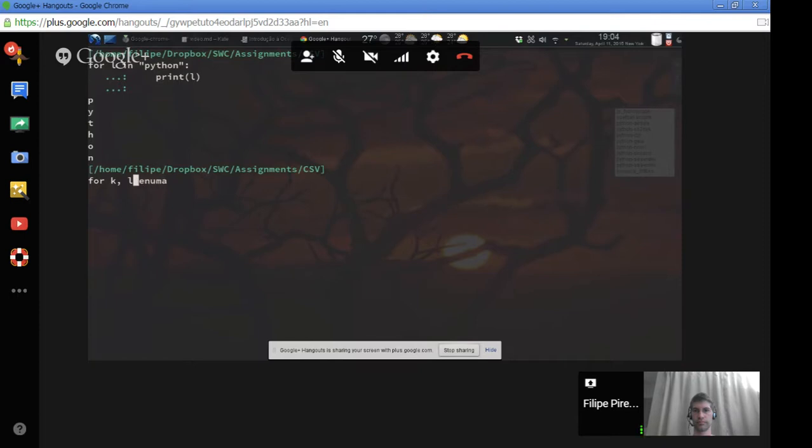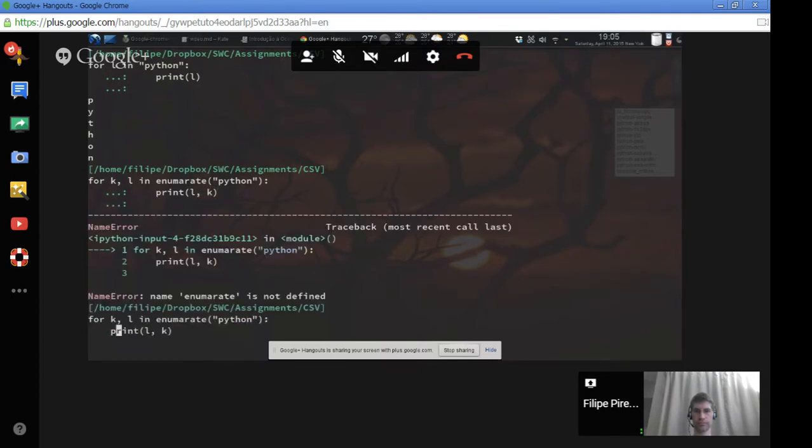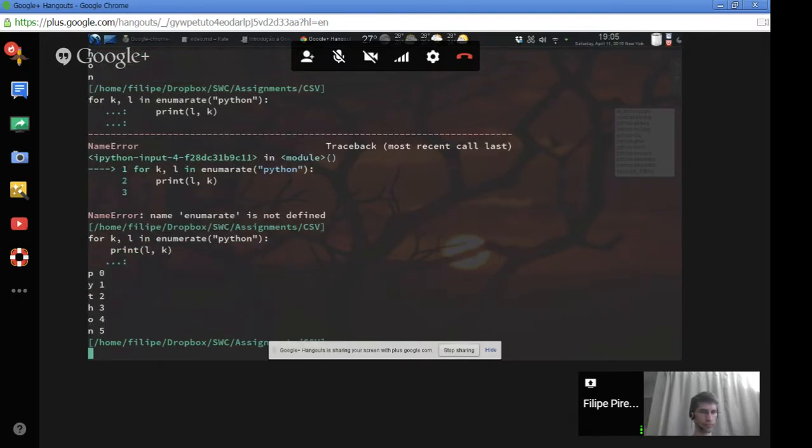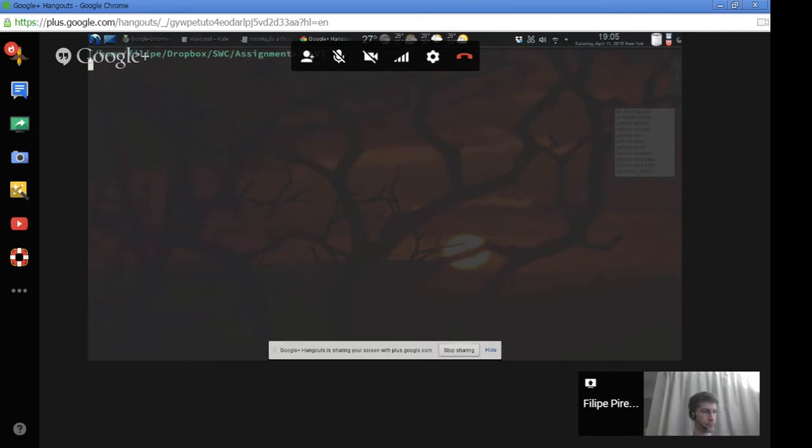So for k, l in enumerate Python, let's print the letter L and the number. Oops, I mistyped enumerate. So I use the tab complete here to type it correctly. And there you have it. The 0th letter is P, the first letter is Y, the second is T, and so on and so forth. So let me clean the screen and do something that's more useful with loops.